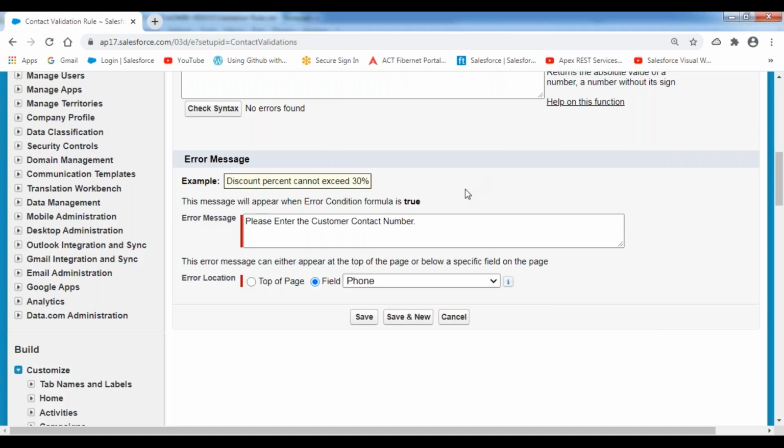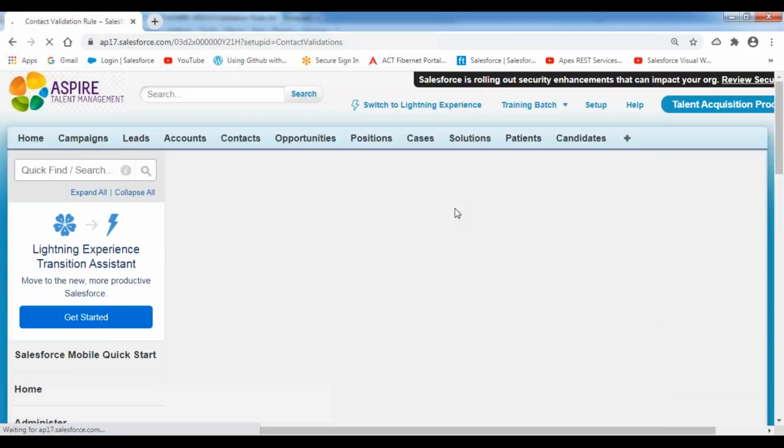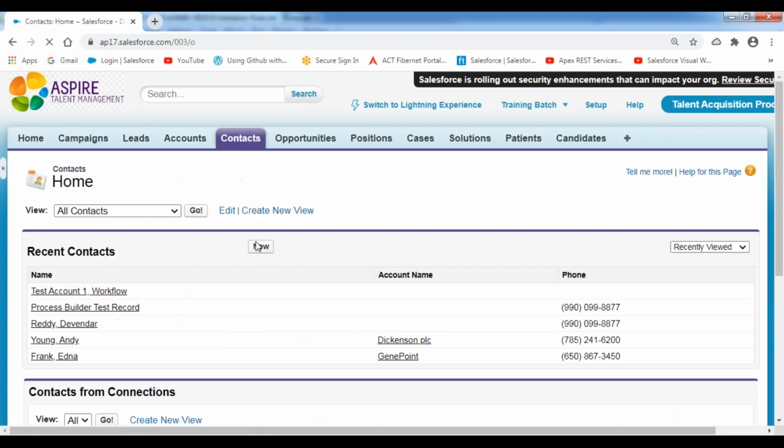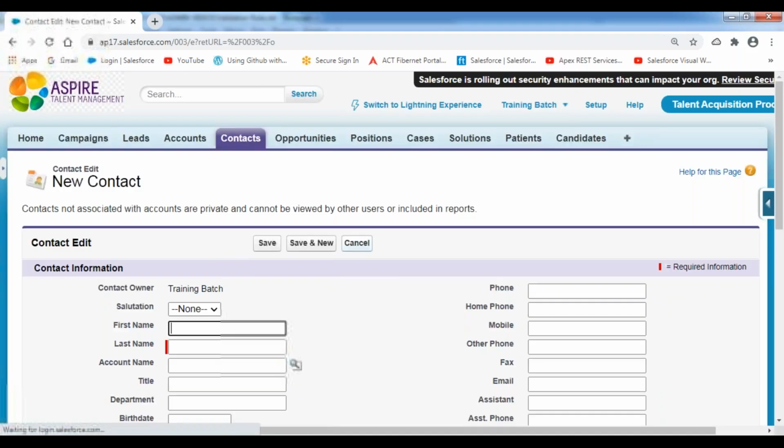I want to show this error message at the phone field level. Now click on save. So now my validation condition is ready. Then how can we test it? So let's create a contact record. Let's test it.